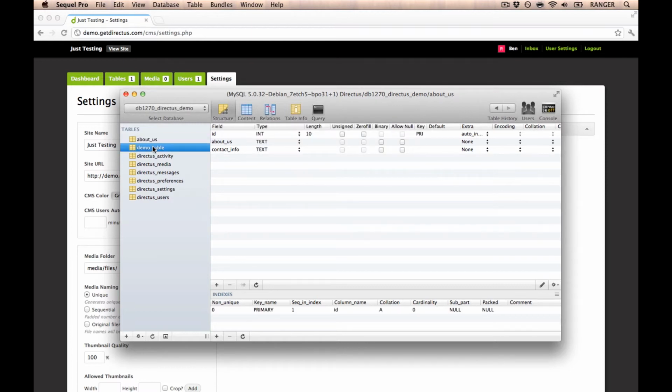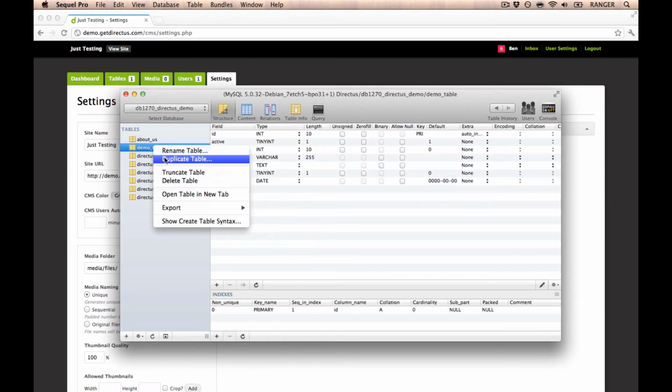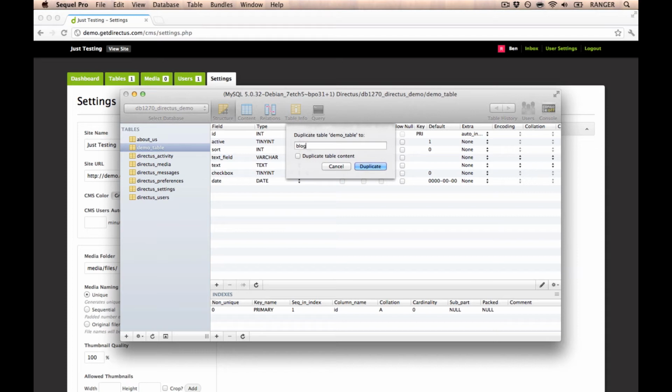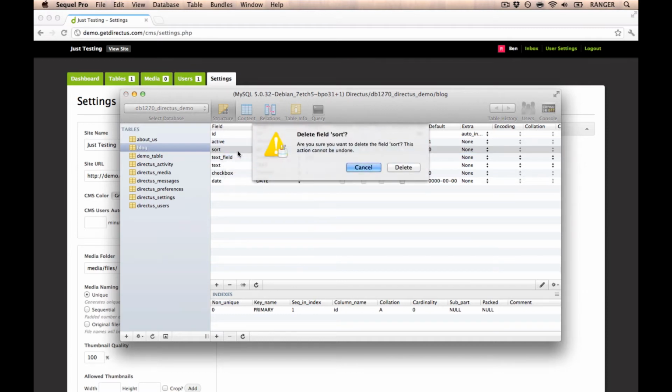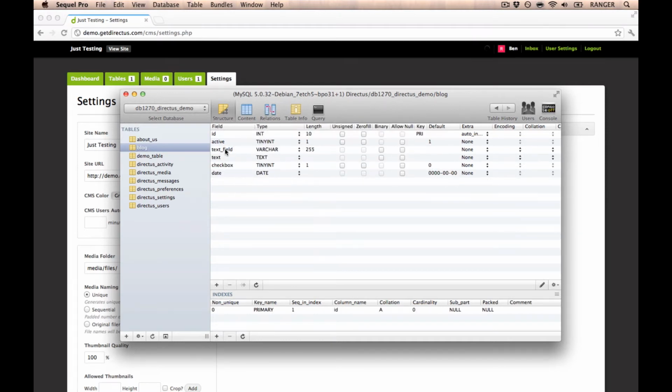Duplicating the demo table again, now we'll create the basic blog page. We want to be able to make drafts or delete items, so this time we'll leave the active field as is. We can remove the sort field, however, since our front end will order items based on the date they were posted. Again, we can change some field names and data types to match the content of our blog.